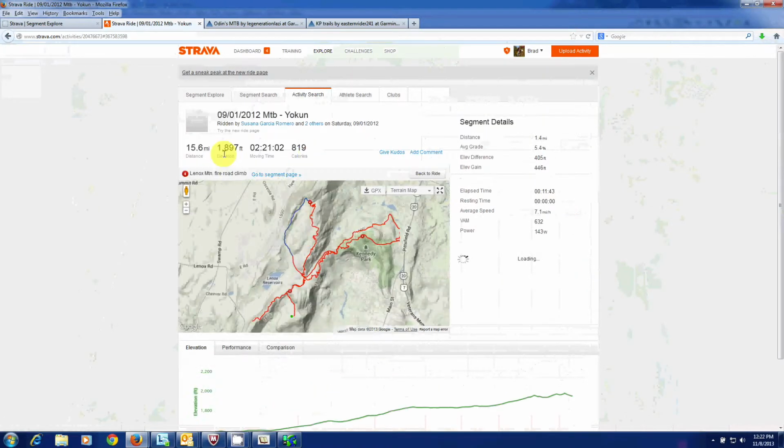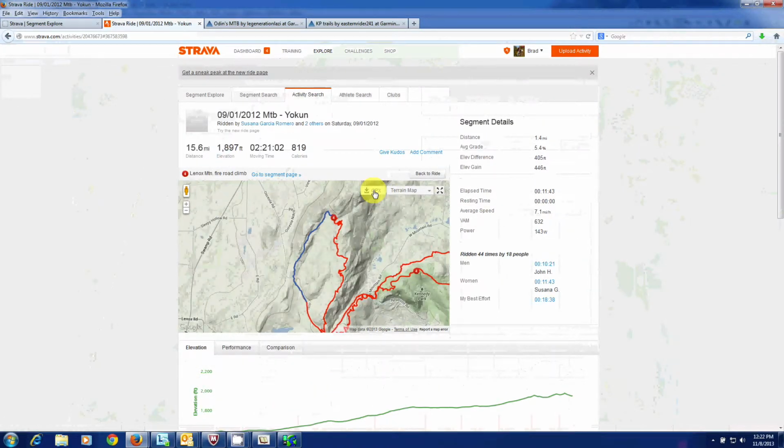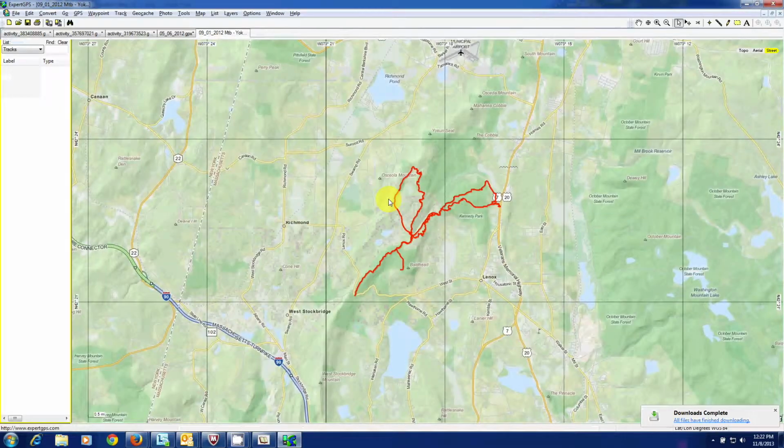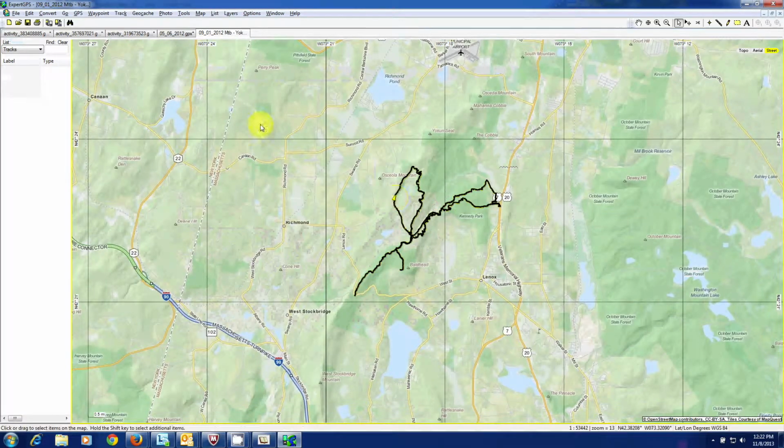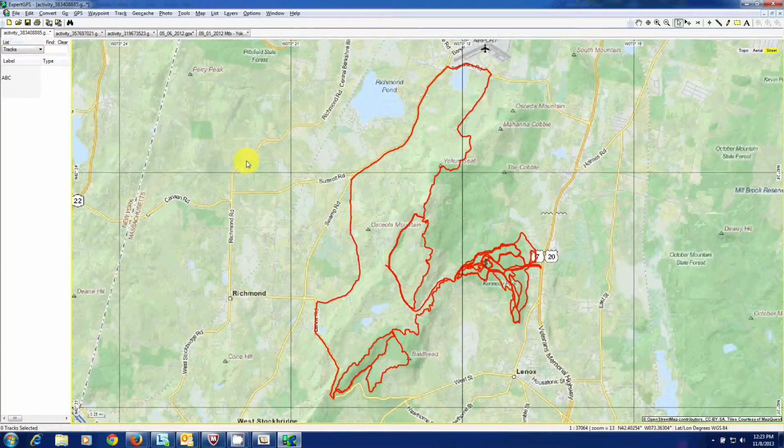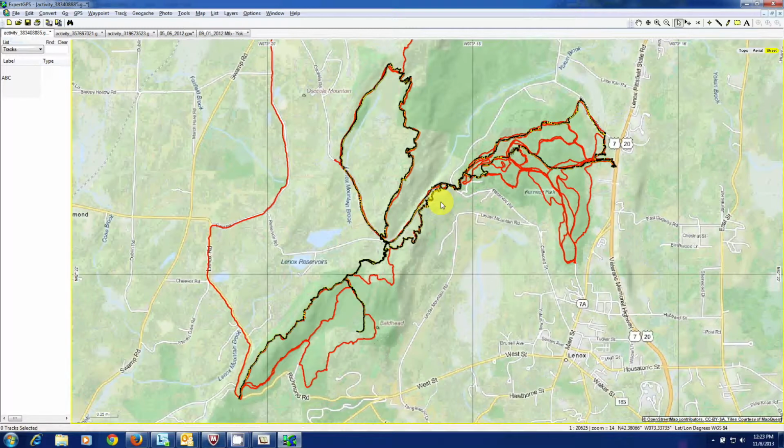This person rode 15 miles. I'm going to download the GPX file. Let's see if this adds anything to our map. By the way, I'm using Control X to cut and Control V to paste. That really doesn't look like it added much to our map. It looks like almost every trail that this person rode was something I already had, which is fine.